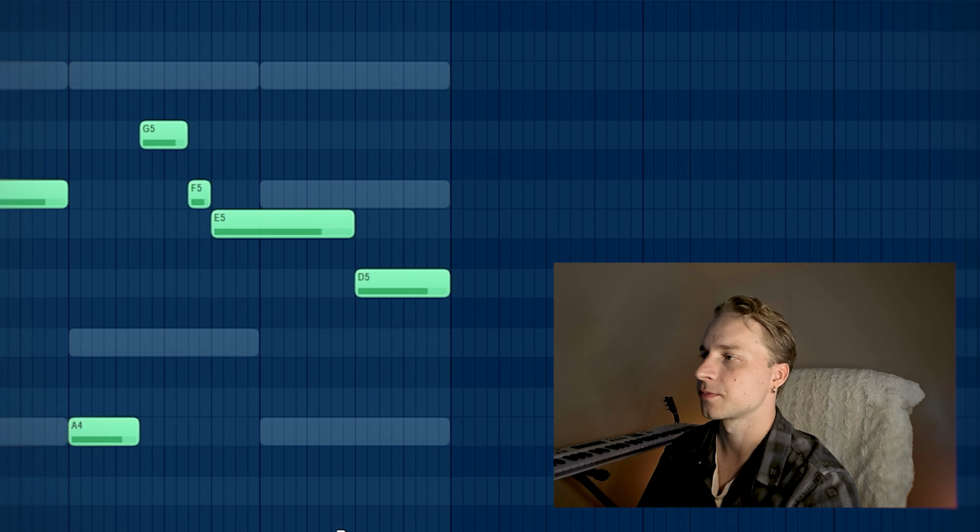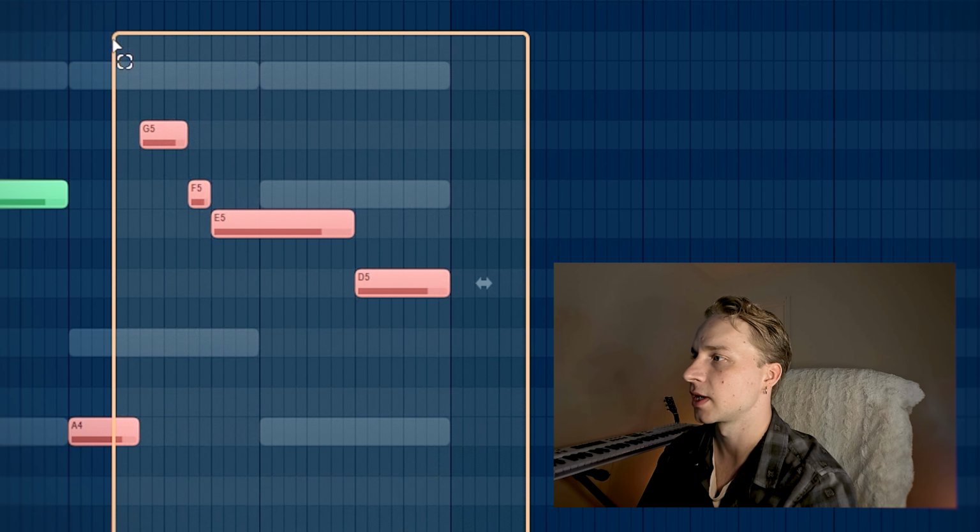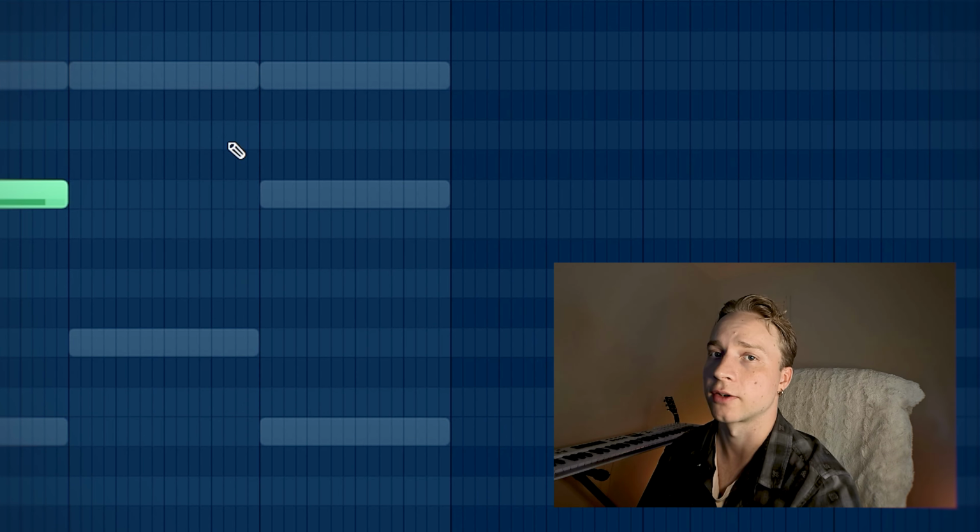You can make the call and response melody much more interesting by taking this second part and putting it to another instrument.